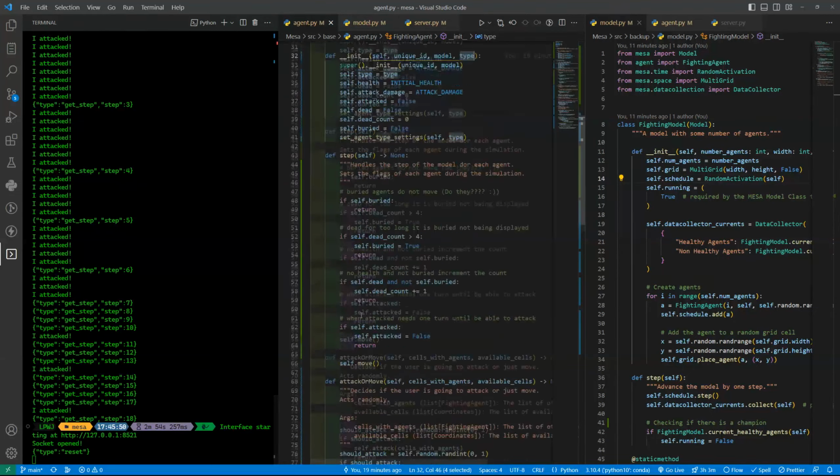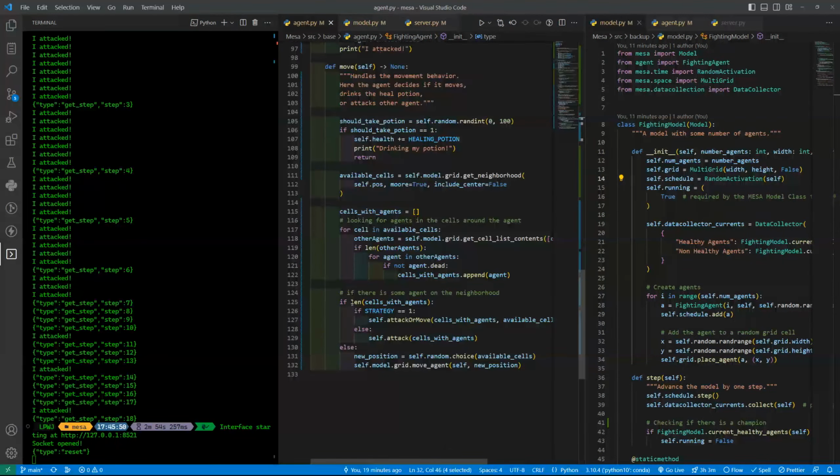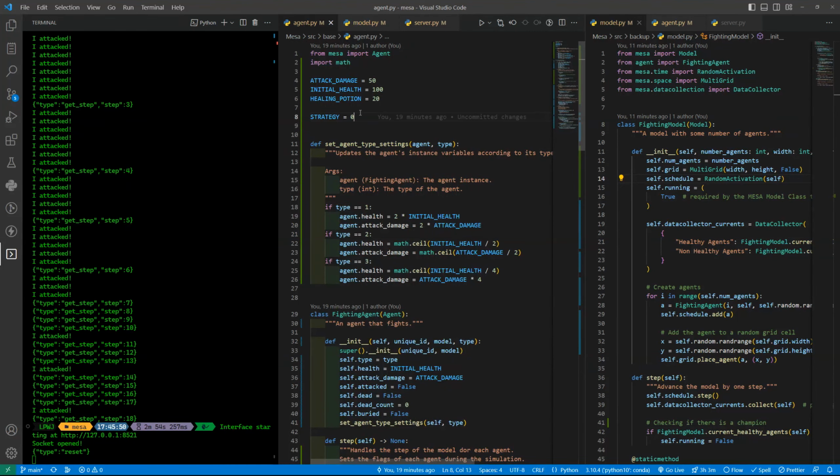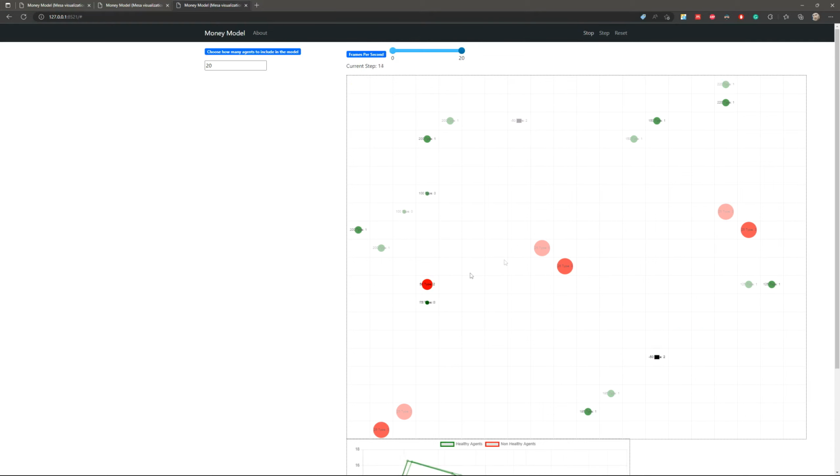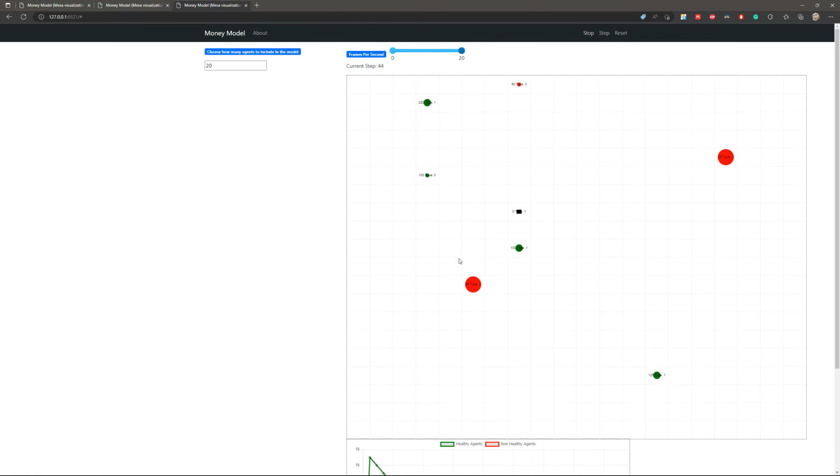And let me see which is the strategy that we are using. 0, so let me put 1, and it will have a different strategy because it can move without attacking the agent next to it. So let's put this running like hell. Go. As it is random, it can take a while to finish.